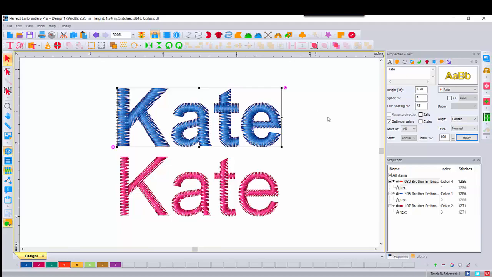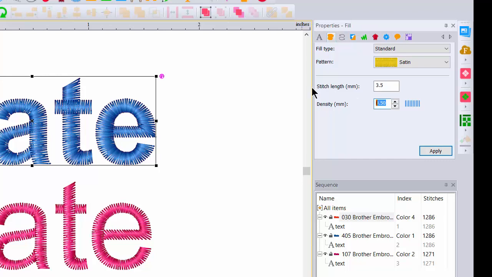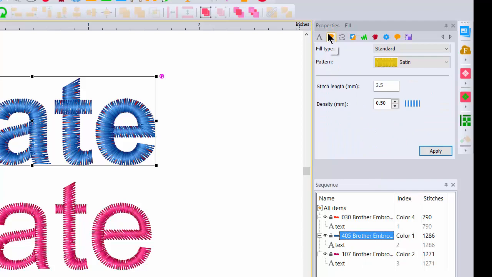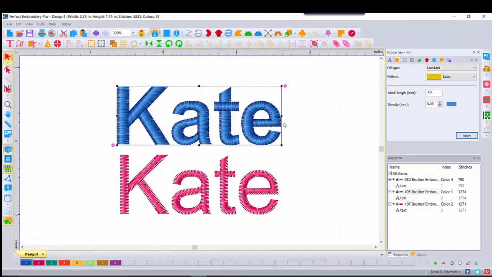Here's our trick. With orange selected, let's go into our Properties Fill, and we're going to change the density very high to be a 1.5. Remember, the higher the number, the less dense that is. You can see right here with this visual. Now, the orange is behind it, the blue on top. We could even choose our blue and go into our fill and decrease our density. In other words, put more threads in that same area and apply.